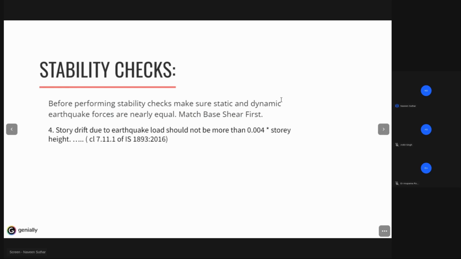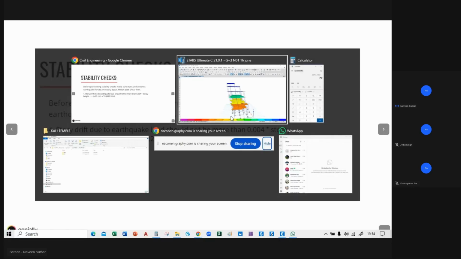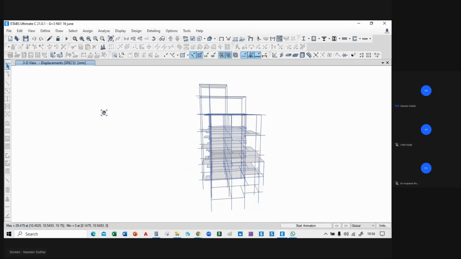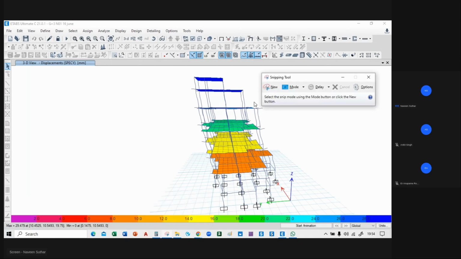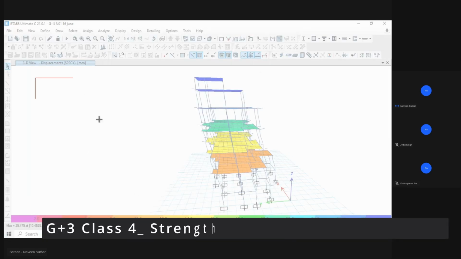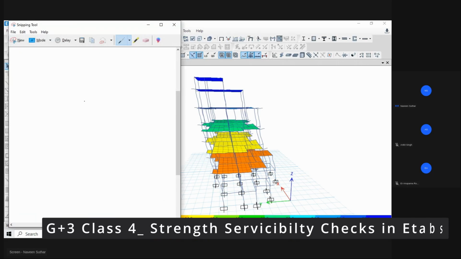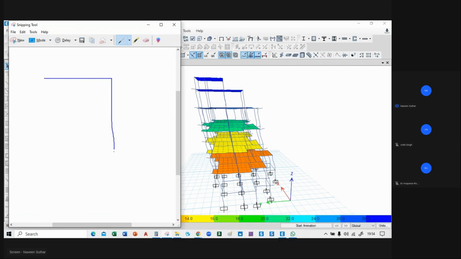The story drift due to the earthquake load should not be more than 0.004 into story height. This is the stability check you have to perform. Let me tell you briefly what the story drift is. So this is our building.